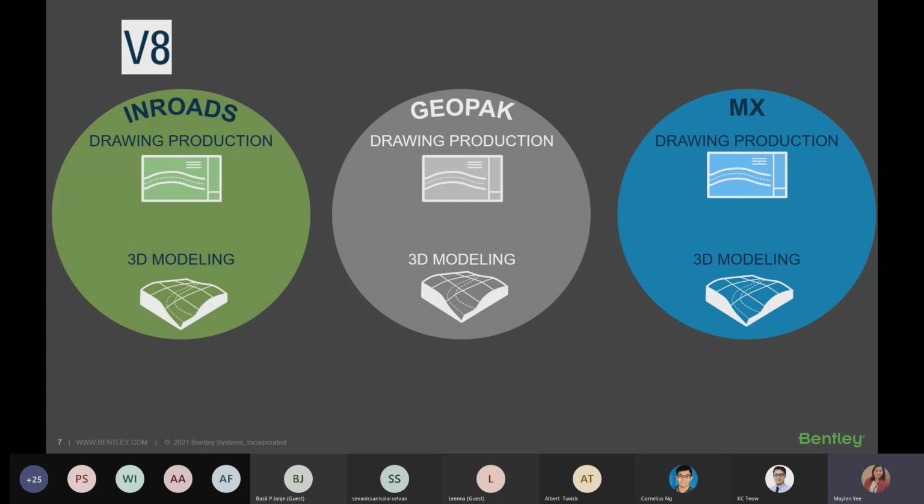OpenRoads actually evolved from these three softwares: InRoads, Geopack, and then MX. And Malaysia, as we've seen it for the past few decades, you have been very tight users of MXROAD, because most of the JKR standards are customized according to MX standards, which are good because MXRoad is still Bentley software.